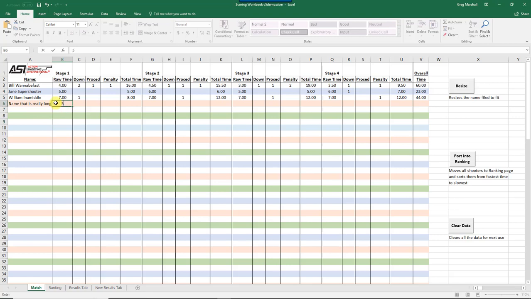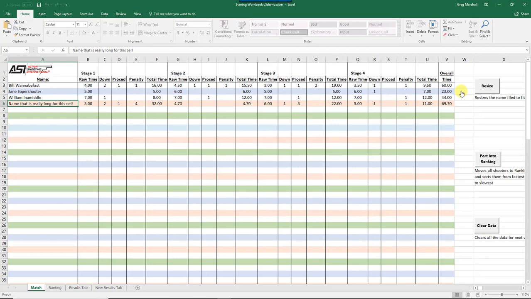So I'm going to go ahead and put some times in. 53 minutes, he shoots like I do. And almost done. I'm making up some numbers and some penalties in that. Before I go to the next step, you'll notice his name doesn't really fit in this cell. The first thing we're going to do is resize using the resize button on the side, and it resizes the spreadsheet so everyone's name shows correctly.